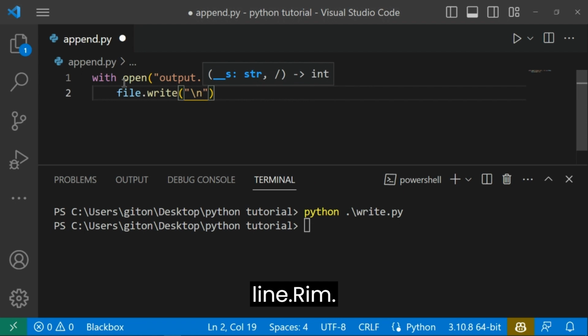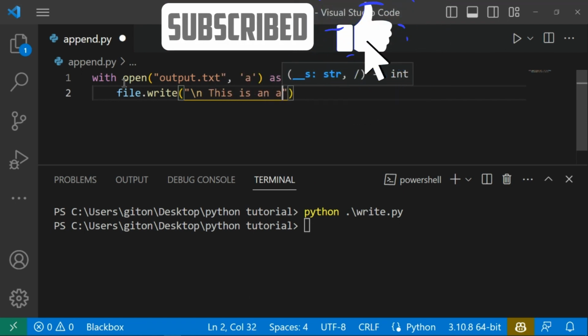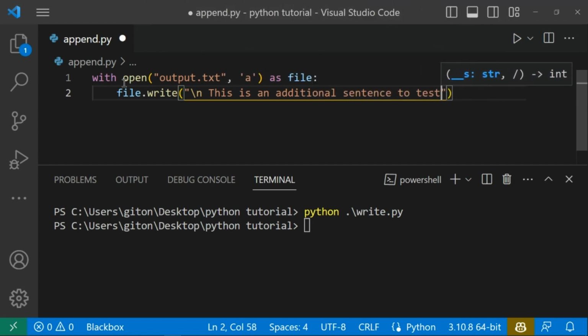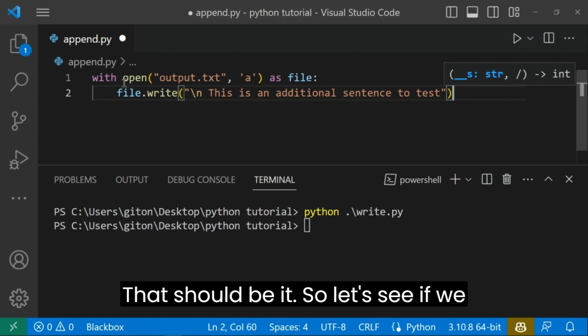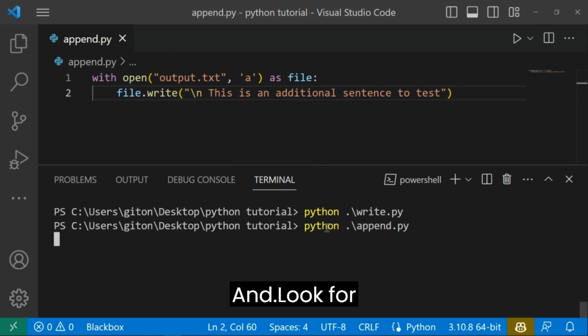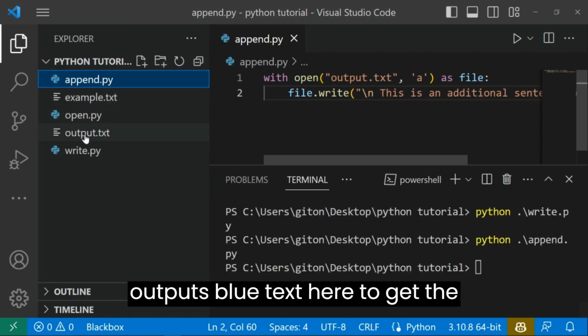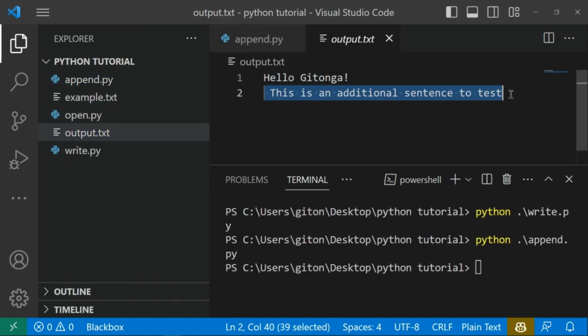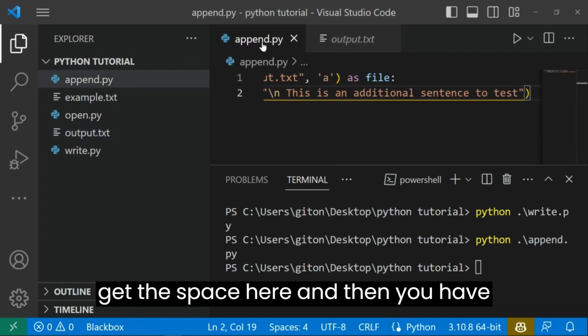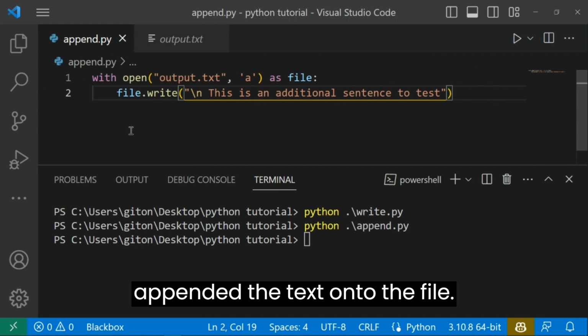Take it to a new line. Then an additional sentence test. That should be it. So let's see if we get a new line. So python append.py and look for output.txt here. So you get the new line, and you have appended the text onto the file.